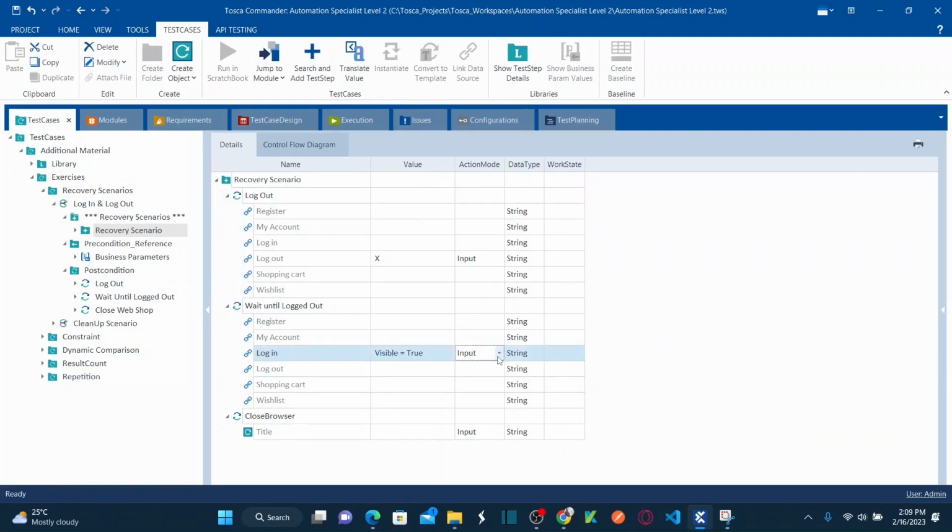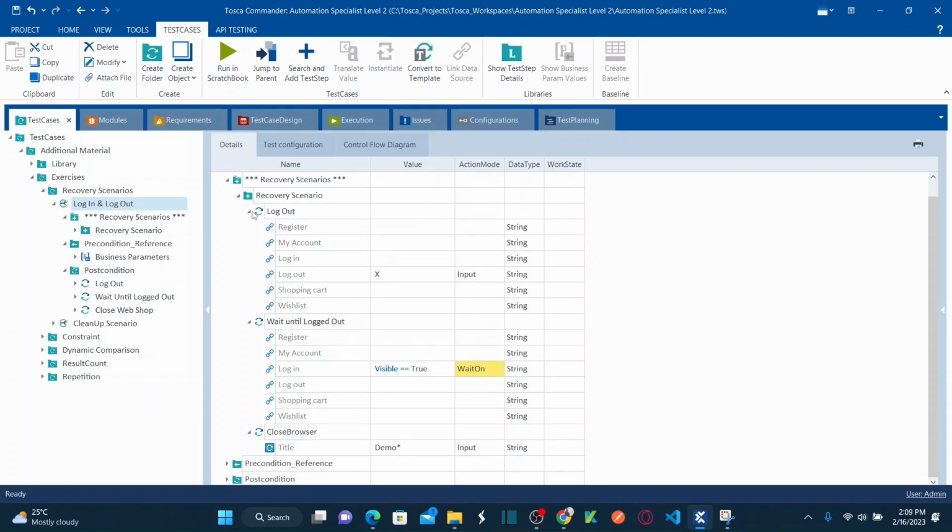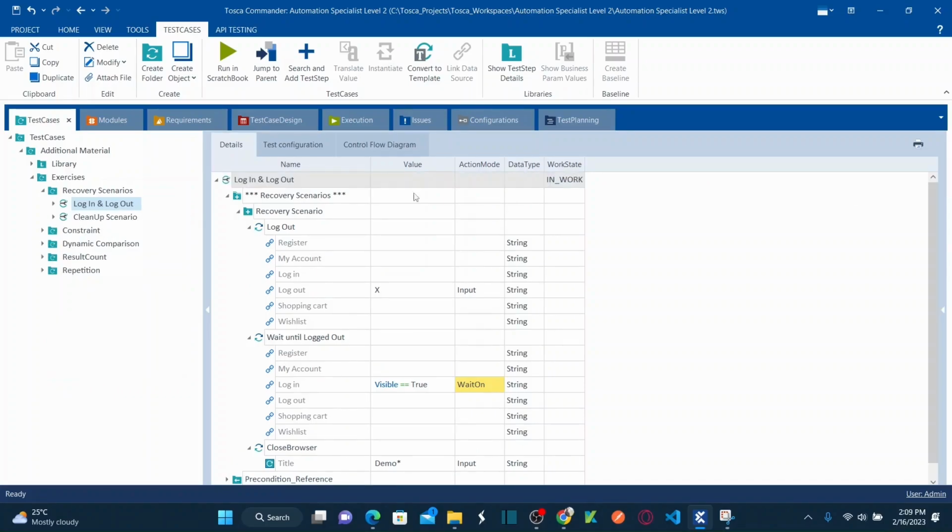You have to wait until it is visible. So select action mode as wait on. And here, the title of your window to be closed is demo. So what I am doing here is, I have created one recovery scenario for this login logout test case.